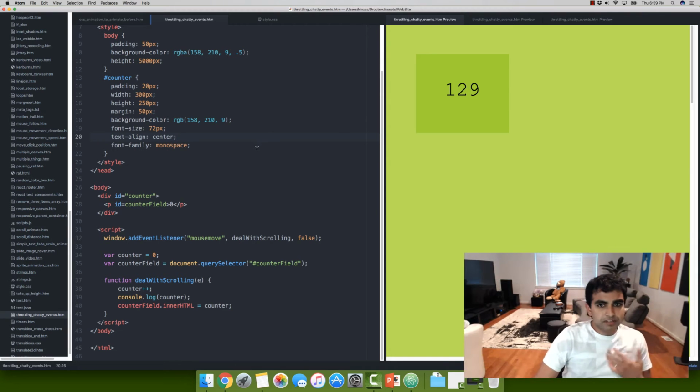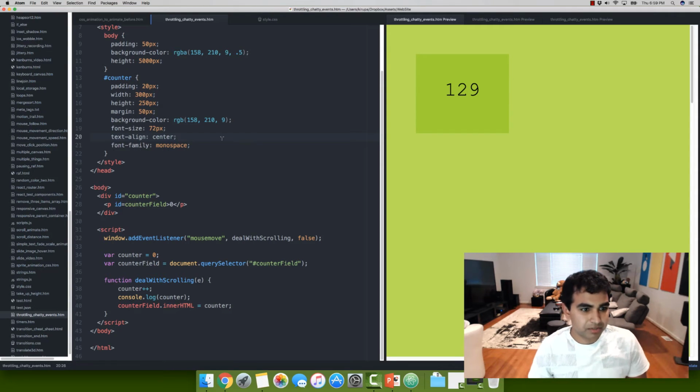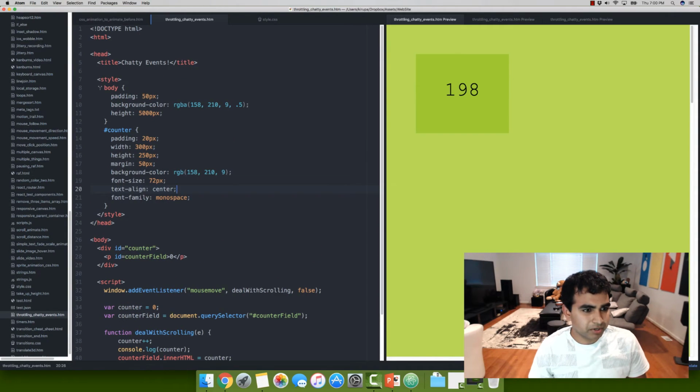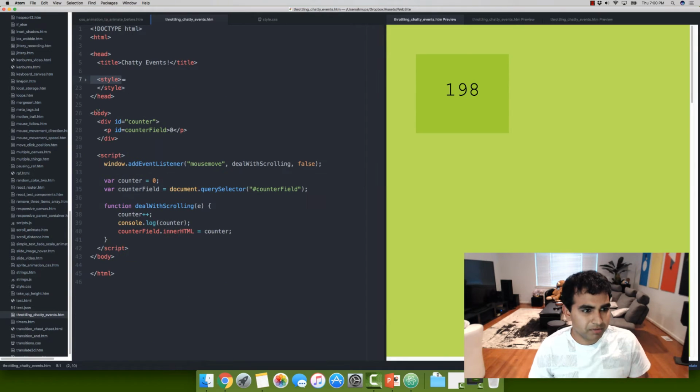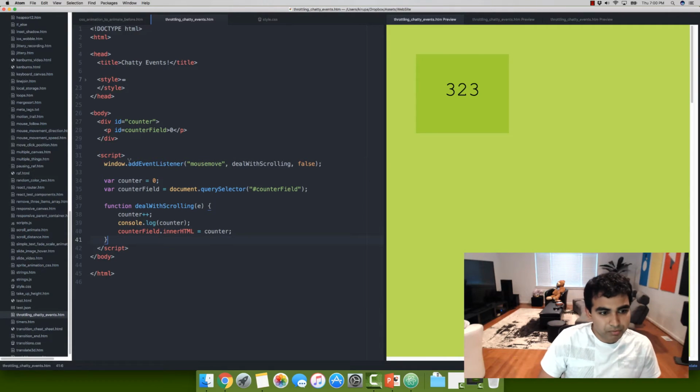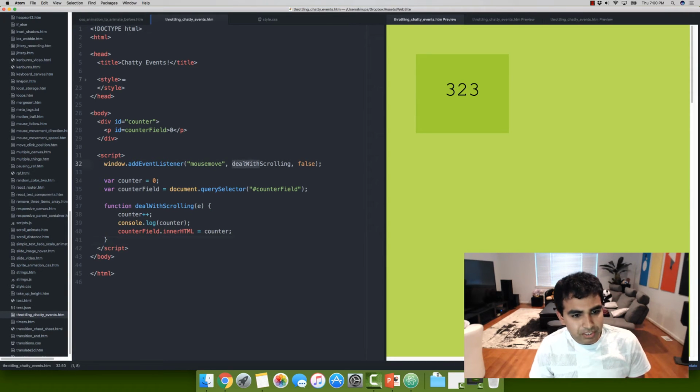I'm using the Atom code editor, and here's the code that currently makes our application do what it's doing. First of all, there's really nothing going on in this page. We have some styles, which we're going to minimize, not really needed. We have some HTML, and all this HTML does is display the element that is going to be hosting our counter. The interesting stuff really happens in our code, where we have the addEventListener and the mouse move event we're listening for, and the event handler is called dealWithScrolling.